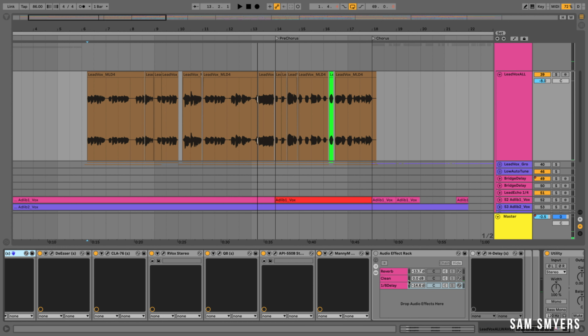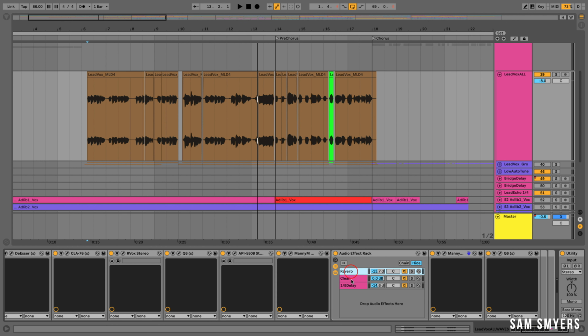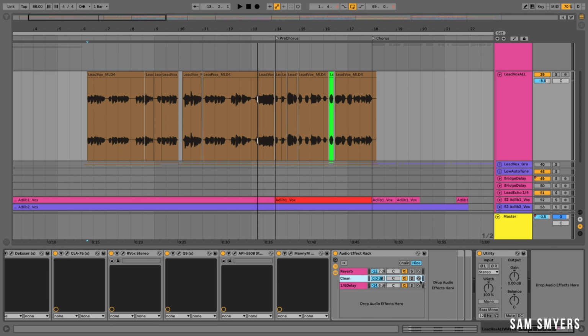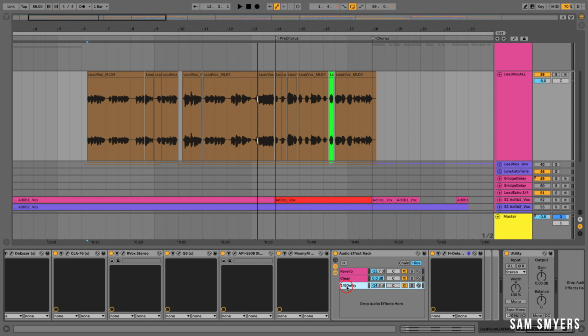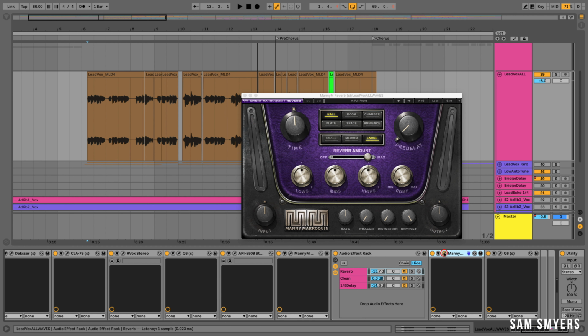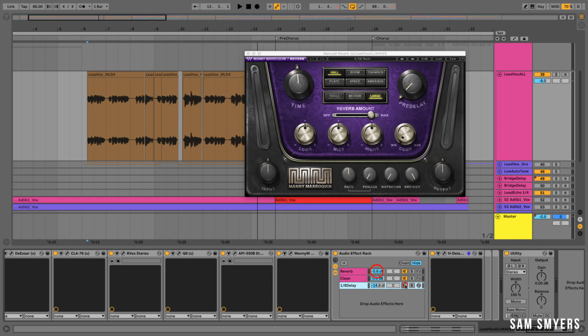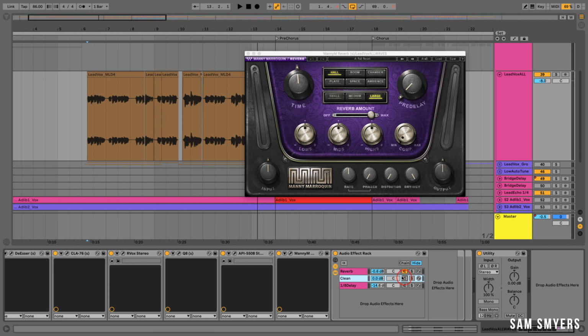Okay, so next we want to add some reverb and some delay. And whenever I add in a reverb or delay, I add them into an audio effect rack. As you can see here, I have the reverb signal, I have a clean signal, and then I have the 1/8 delay, which is what I'm adding. Now the reverb that I am using is going to be Manny Marroquin's reverb, which is a hall reverb. So let's go ahead and listen to that reverb by itself.